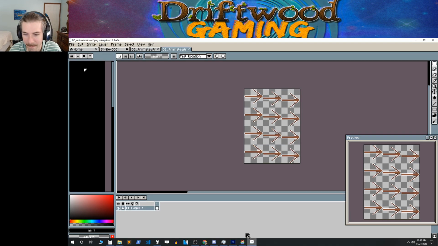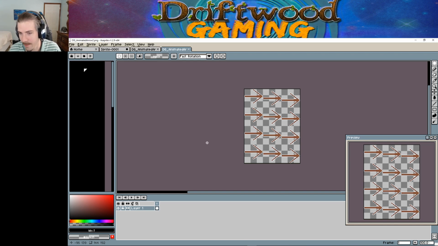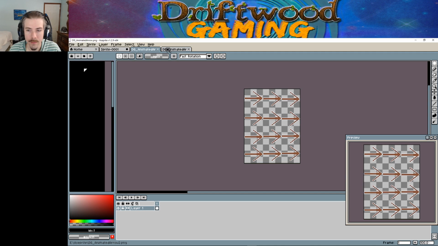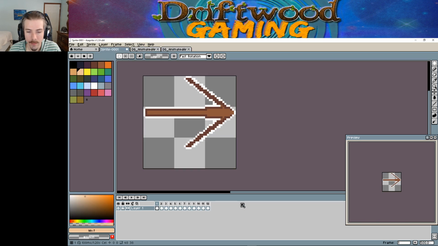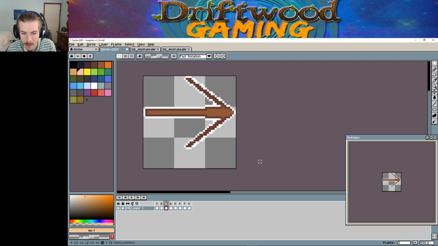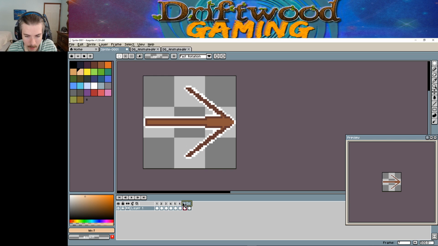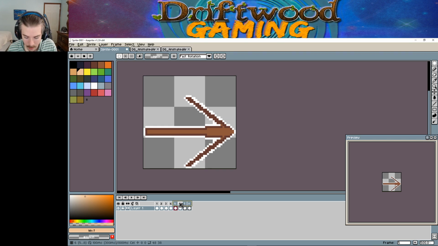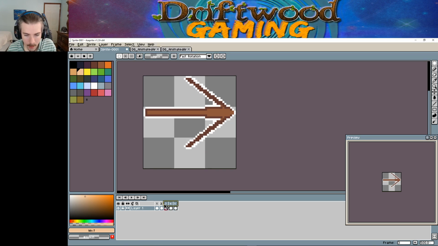Okay. Take 3. Alright, let's delete all of these frames. No. Yes, yes, yes. What? Gosh, Aseprite, why are you so weird and complicated, bro? Okay, so we have our arrow.